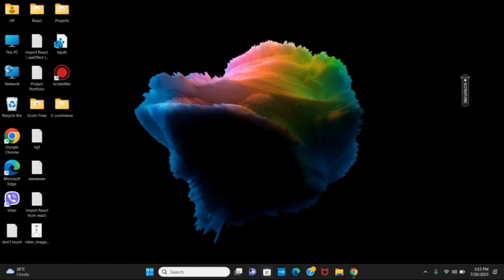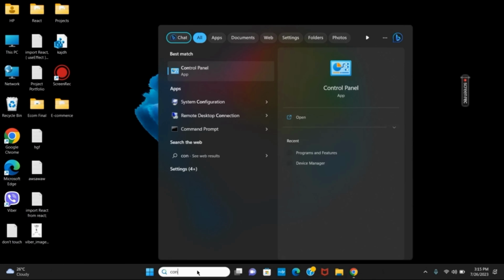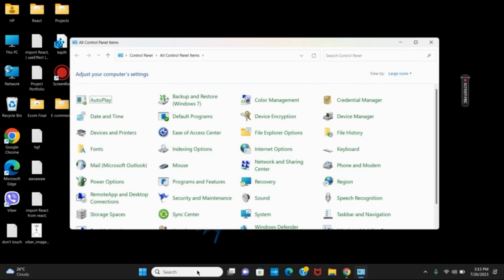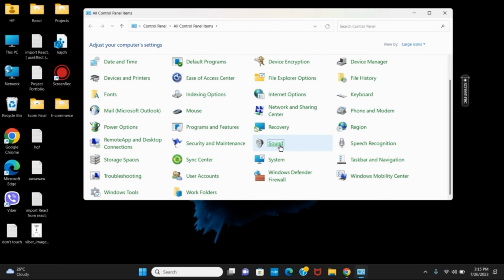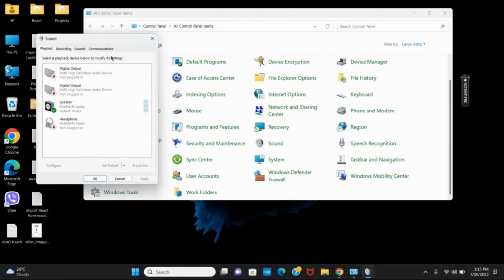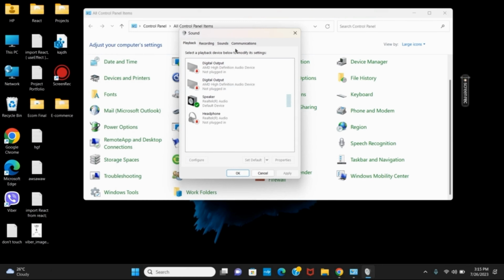So first of all, on your device, tap on the search bar and type in Control Panel and hit the Enter button. Once that is done, you will see this interface. Here, scroll down and click on Sound. Once the new tab is open, what you can do is right-click on Speaker and then disable it and enable it again. This should fix your problem.